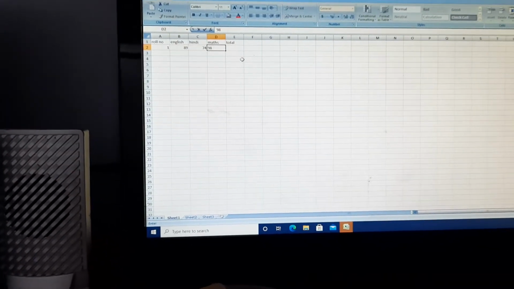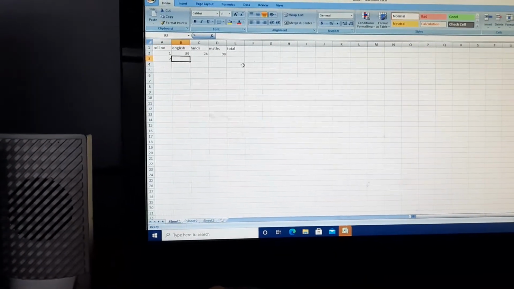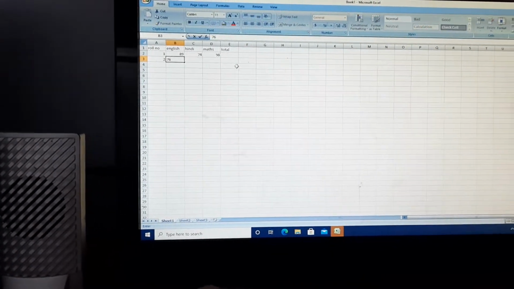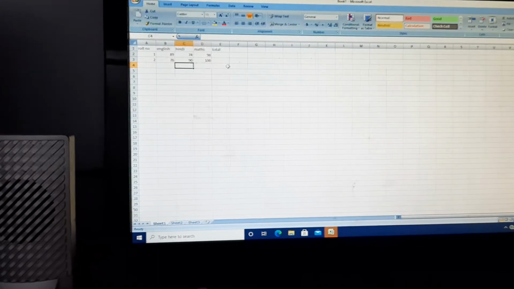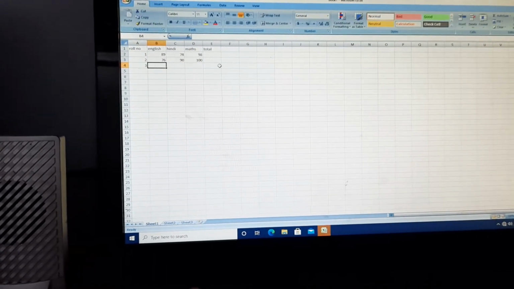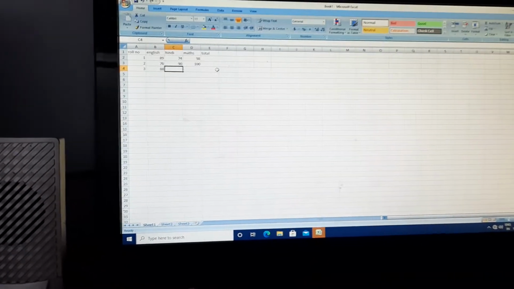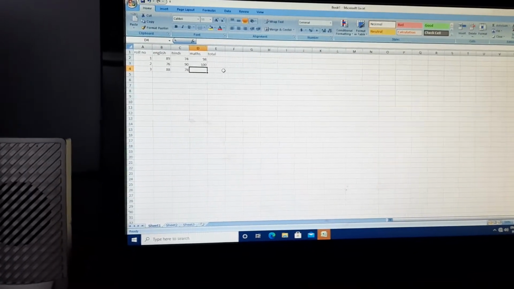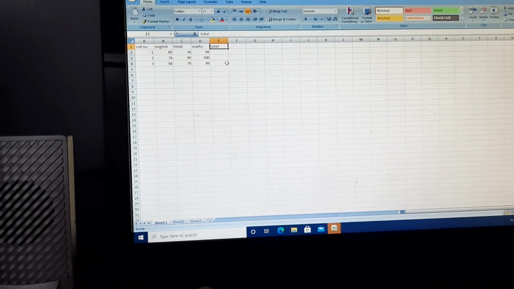Next roll number 2, that is 76, 90, and 100, and next roll number 3, 88, 28, 86. Okay, so these are the numbers. Now I have to total it.